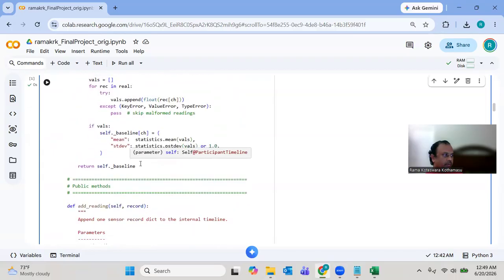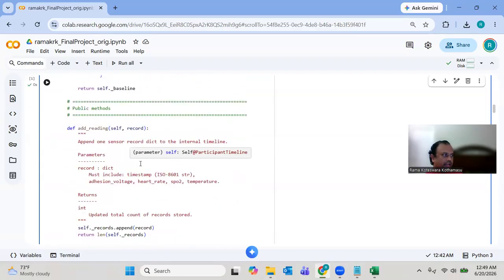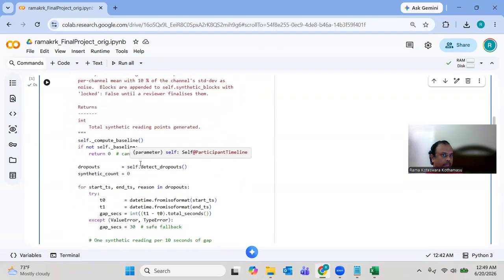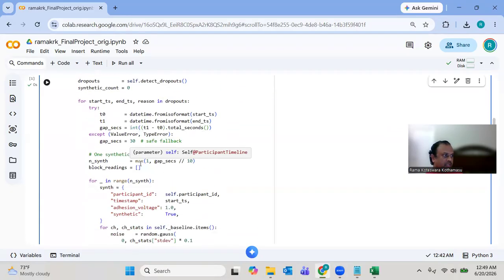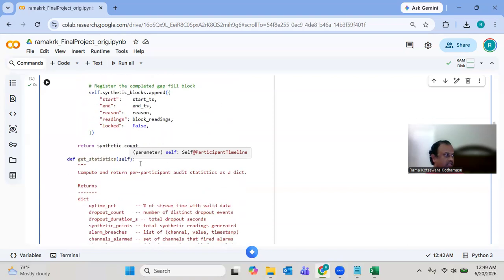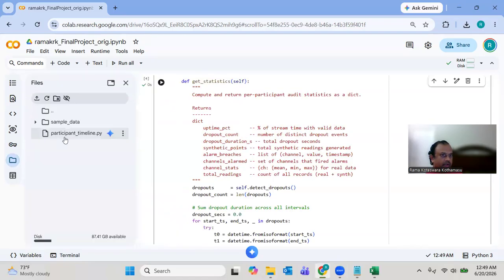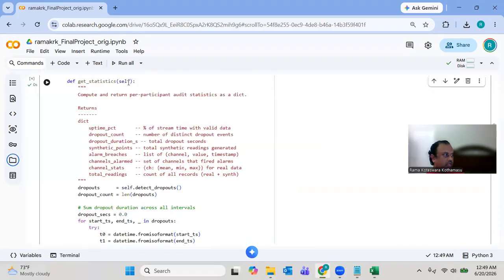The four public methods are add reading, detect dropouts, fill gaps, and get statistics. All of them take arguments and return values and are called from the main program. When I run this cell, it creates the file participant_timeline.py in the current folder structure.